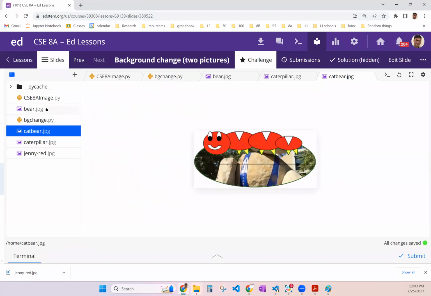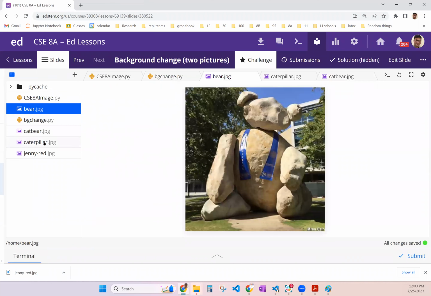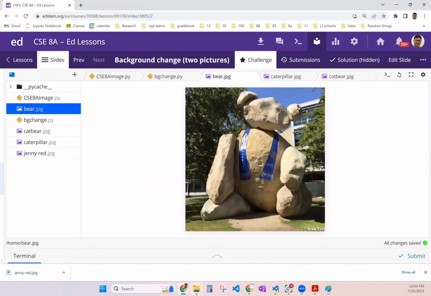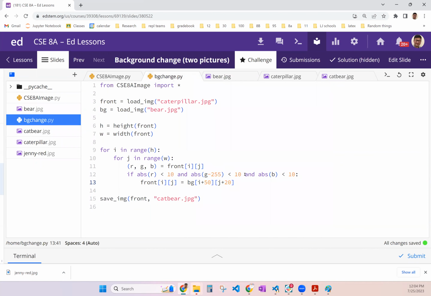Okay, you have the caterpillar, you have the bear. And I wanted the caterpillar to appear in front of the bear while not blocking everything from the bear. You see what I mean? So it's like there's a ghost caterpillar in this picture. That's another special effect that we can try. Okay. So how do we do that?